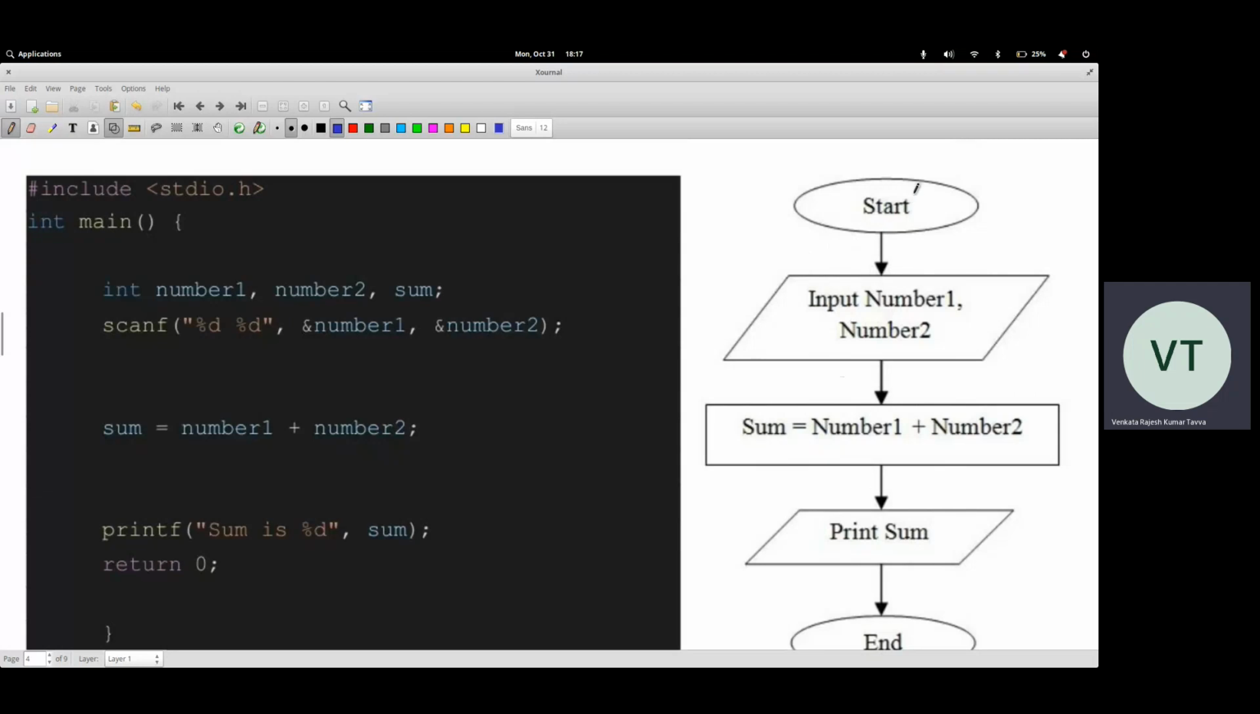So start means the entire template of the program: include stdio.h, int main, brackets. That is your start. All right. And then input number one, number two. This step I need to perform. How do I take two numbers as input? scanf. Okay. Even before that, we need to declare them. So declare them and then take these two numbers as input.